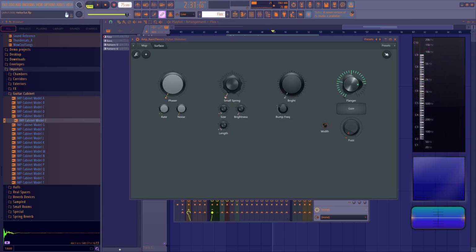Listen to how much clearer, even when, like, if you use a width effect like a flanger, or like this is a wide guitar sound.